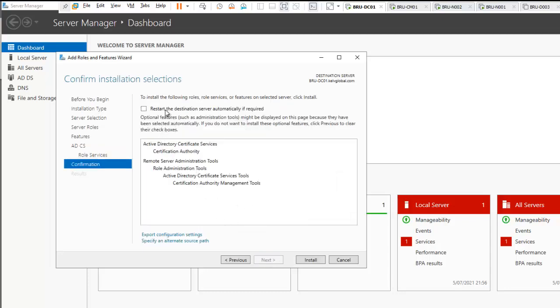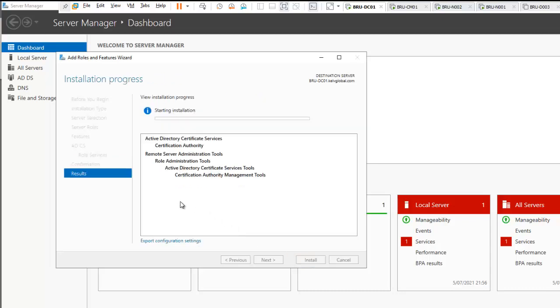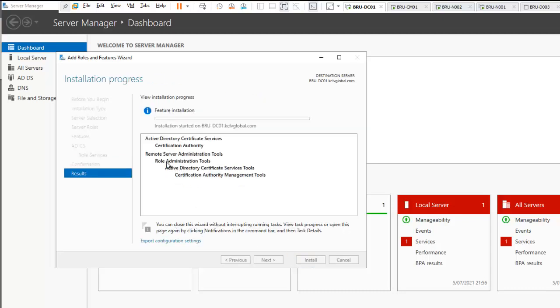Then it says restart. Actually, it's going to restart if it is necessary. So just click install. This is going to install the certification authority. I'm going to pause this video and come back again when the installation has been completed.